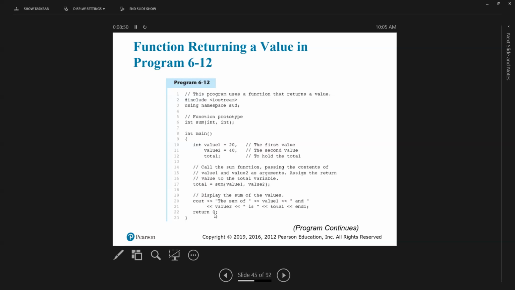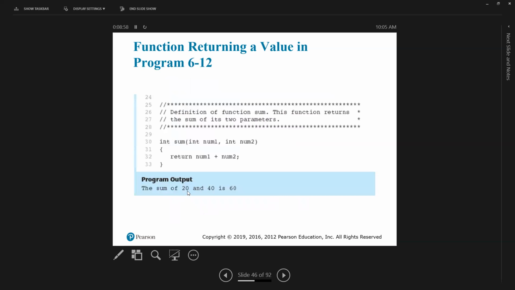So when it saves it in total, this is where you're going to do the cout. You're going to say the sum of value 1 and value 2 is whatever the total is, which will be 60. So it says the sum of 20 and 40 is 60. Everybody with me? Okay, any questions? Y'all okay on Zoom? Did I lose anyone?